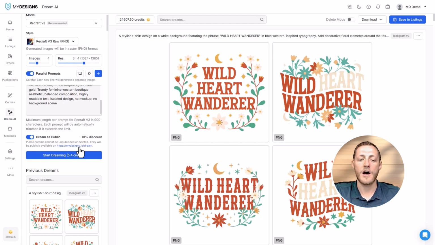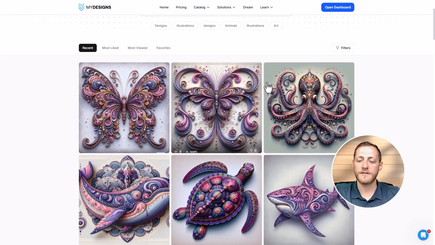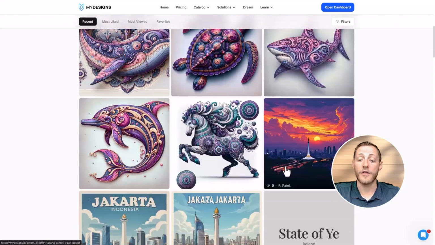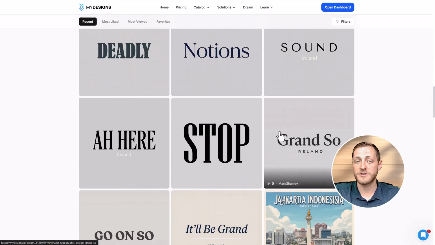If you turn this on, you'll be able to see all of the images here on this page. As you can see, here's a few examples of what our other users have been creating, but they will show up here. So if you don't want your images public, don't select that. But if you don't mind and you want them to be a bit cheaper, go ahead and select that.